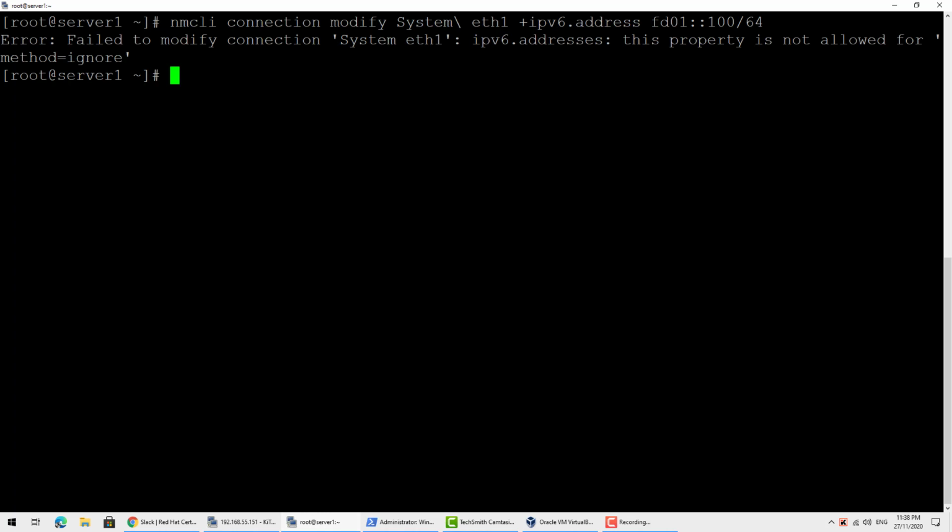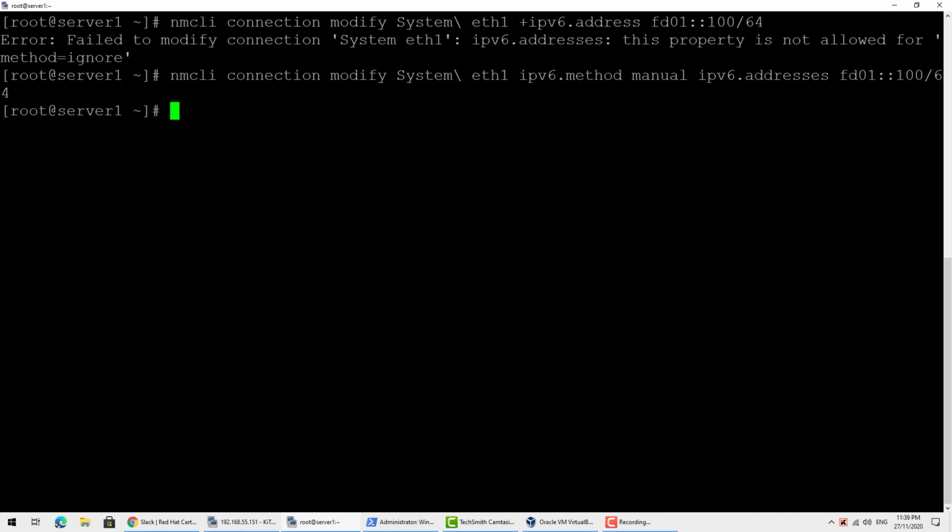And so we get "failed to modify connection. This property is not allowed for method equals ignore." So we need to change this to ipv6.method, and it's manual, ipv6.address, and we give it the address. So now that's taken it.